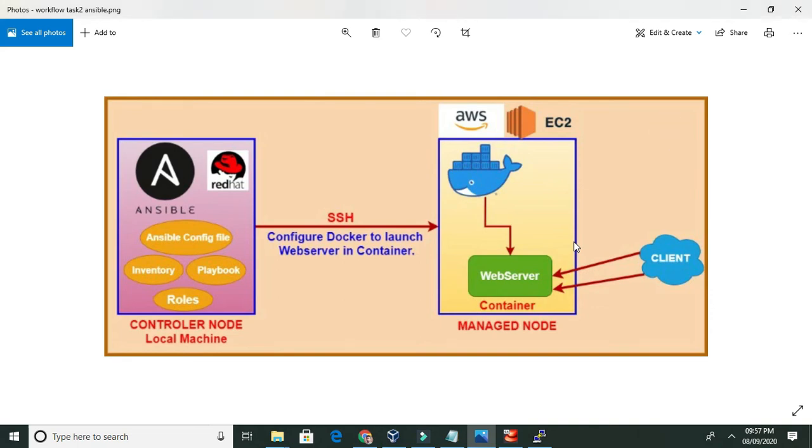Hello everyone. Welcome to part 2 of the Ansible task, which continues from part 1. Let's start. What we have seen is that the complete infrastructure has been created at AWS, and now we are going to configure Docker inside this instance, launch the web server inside a Docker container, and then the client can access this web server.